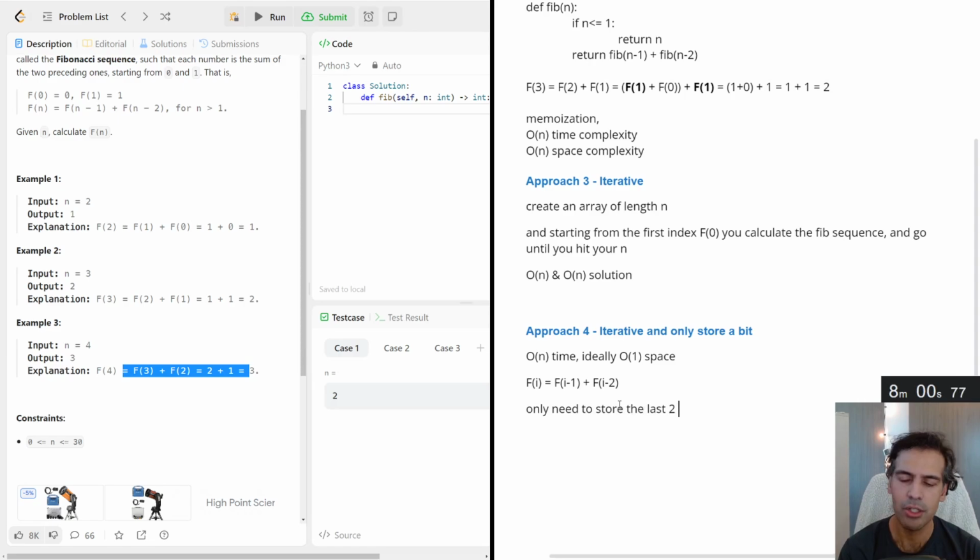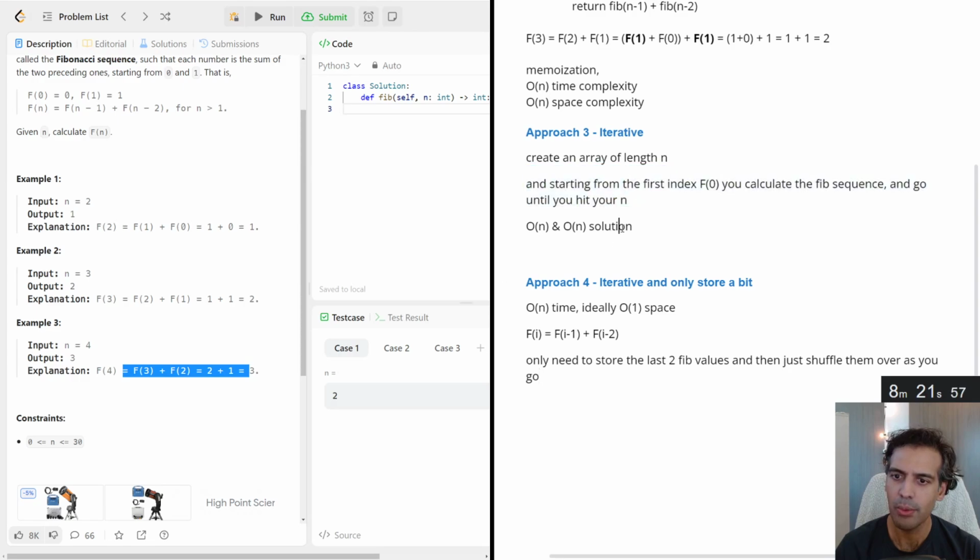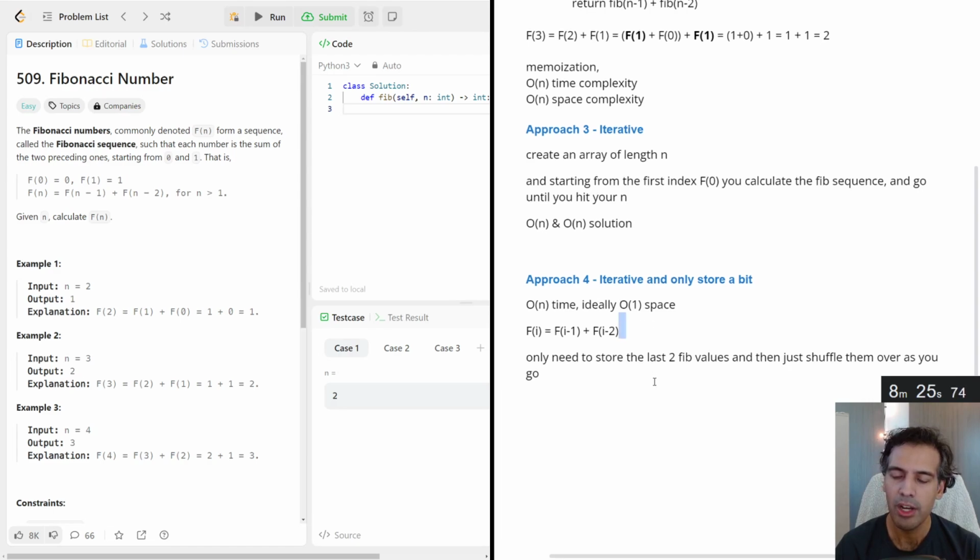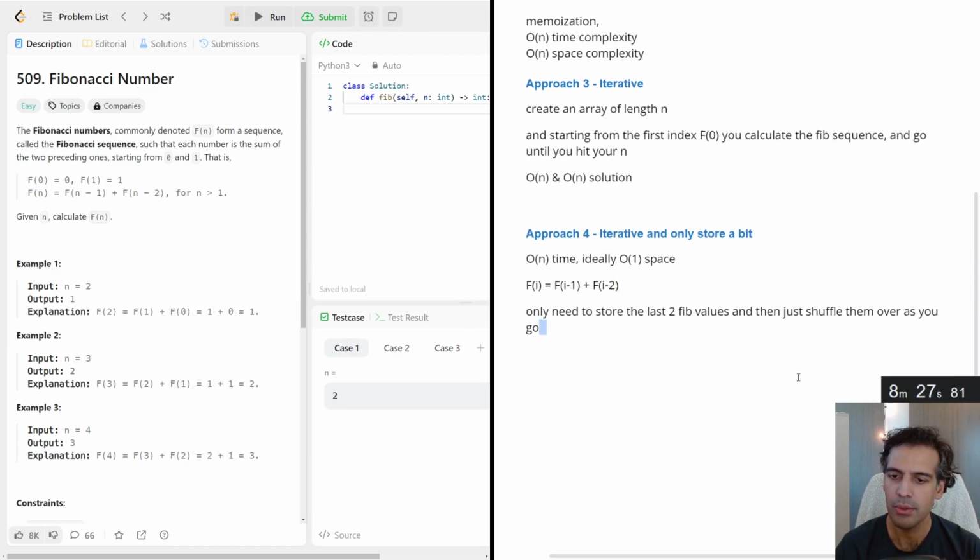Store the last 2 Fibonacci values, and then just shuffle them over as you go. So this one is even more space efficient, probably the most space efficient. Actually, it is. There's a disadvantage to this one versus the third one for a problem outside the scope of this question, which is, what if you're making multiple calls to the Fibonacci number?